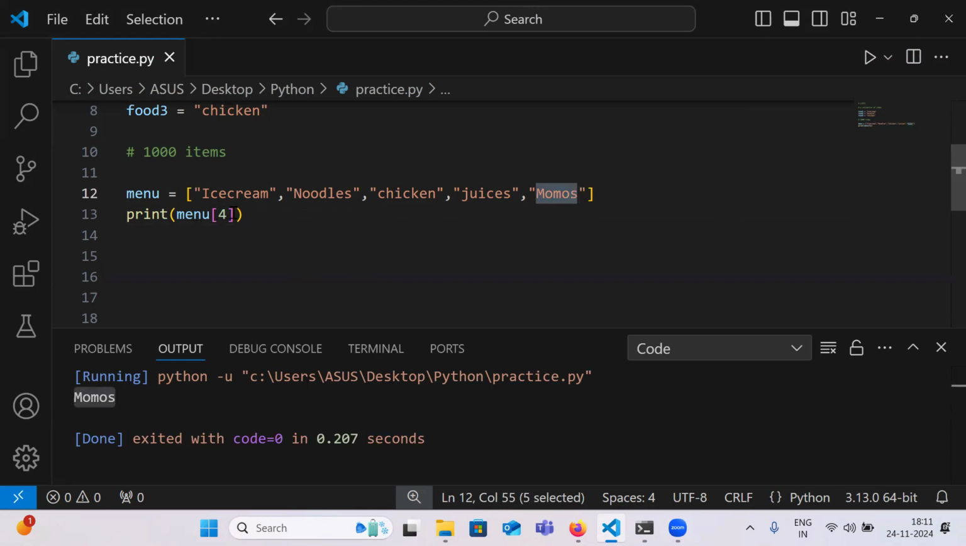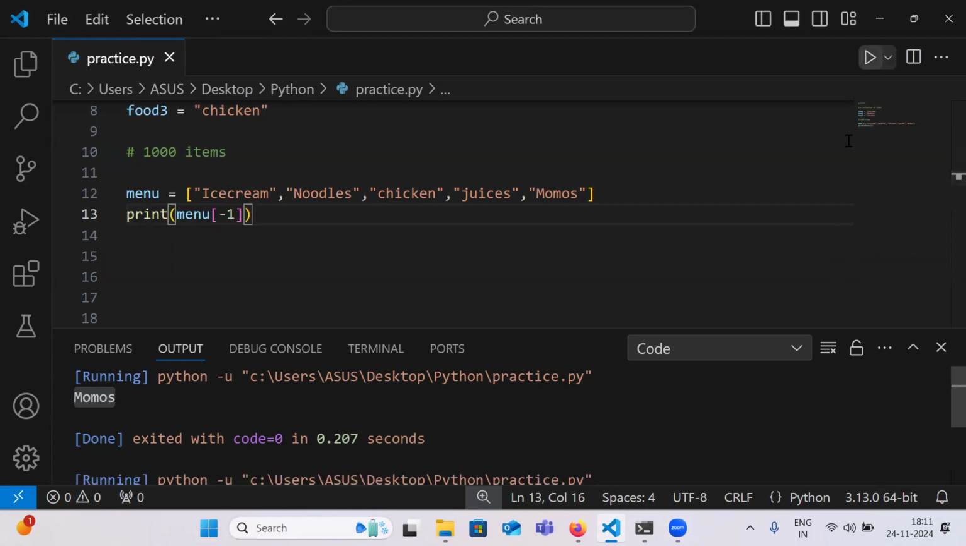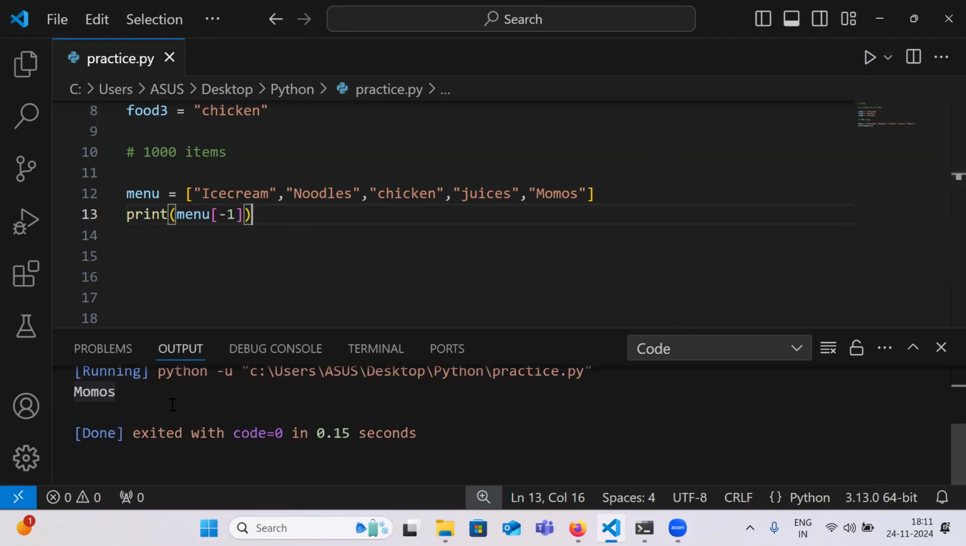Instead of counting it, you can simply pass -1 inside the square brackets. If you close this, press Control S and hit run, see here what happened? It has given us momos, because -1 always gives you the last item as the output. So if you say -1, it would definitely give you momos.